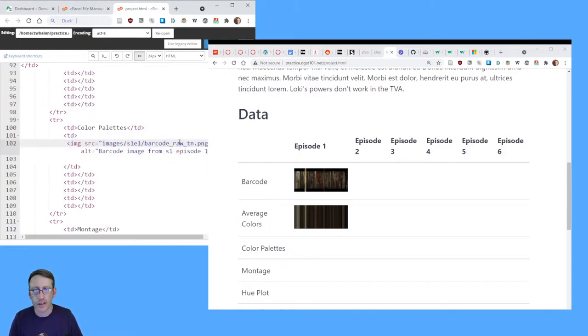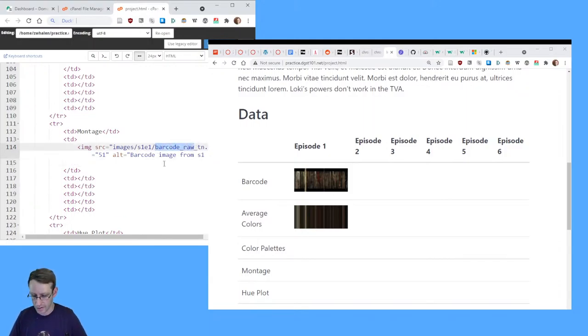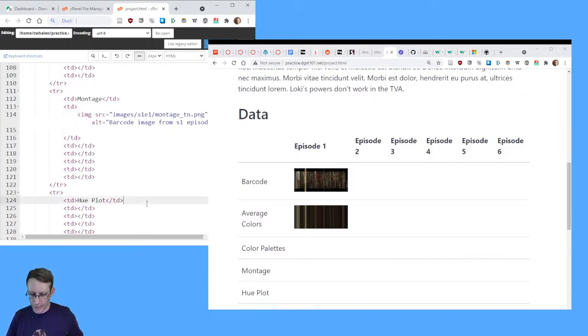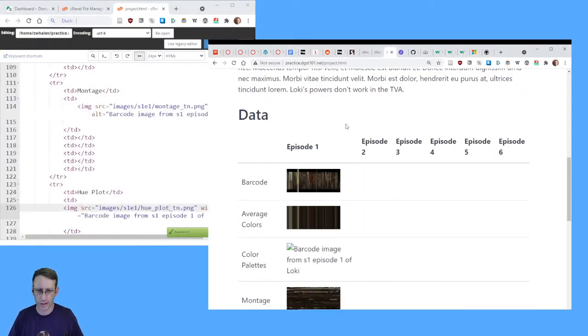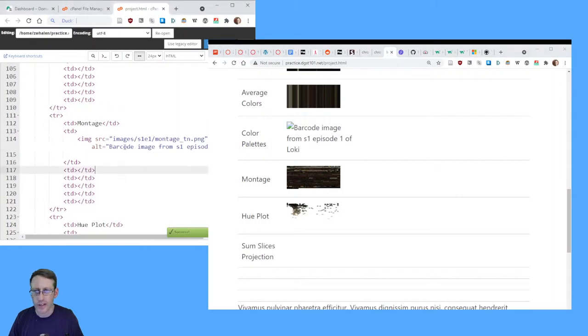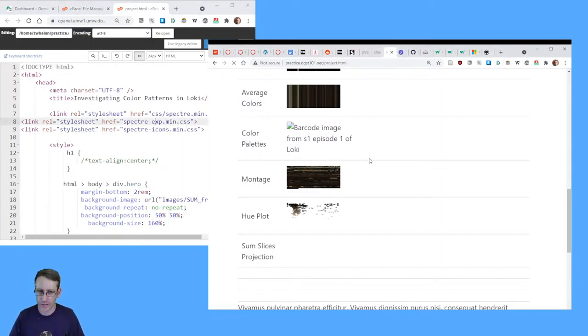So now I'm in the color palettes one. So again, just need to change that. Here's the montage. Just need to change this one. Here's the plot. Was it hue plot? I think that's right. Okay, now I got the color palette one wrong. What did I do? So it's not palettes, it's palette. Right? Yeah, there you go.